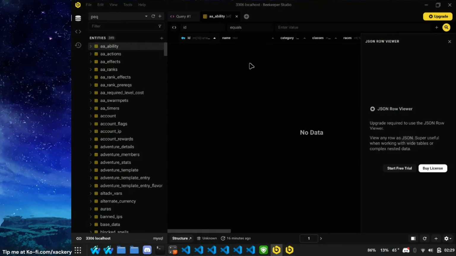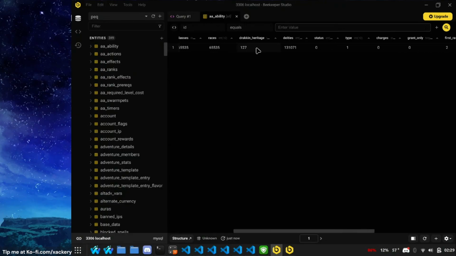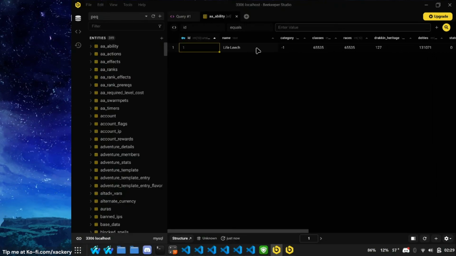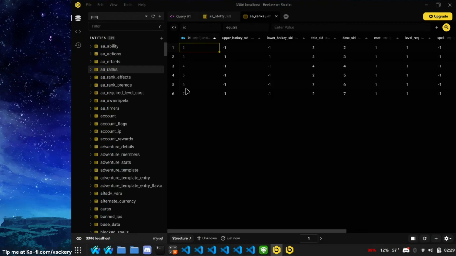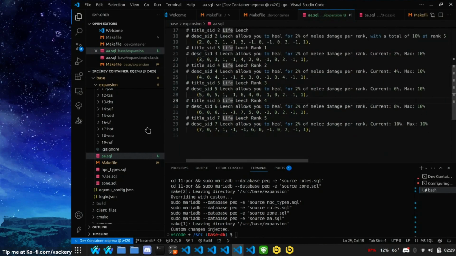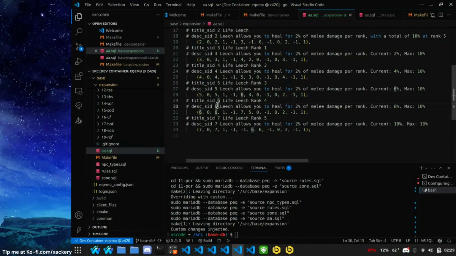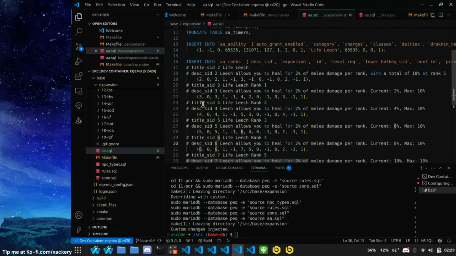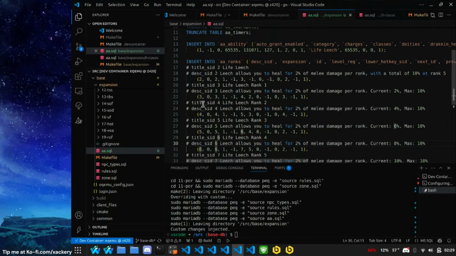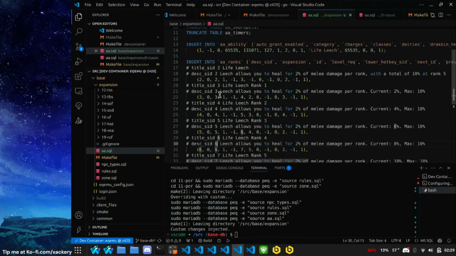Anyways, so let's refresh this page. Now you have life leech injected. And if we go to ranks, there's all the life leech ranges. So there we go. Probably write a little program that will generate the title SIDs and descriptions as well, based on the data on this. That should be really easy to do.